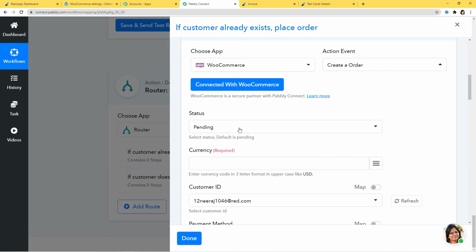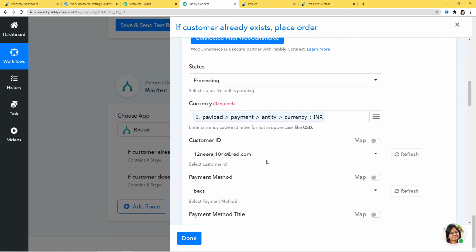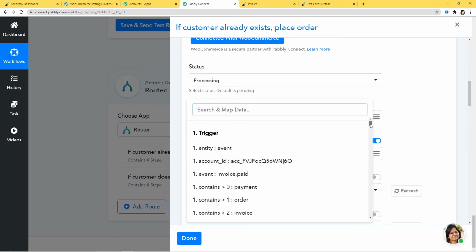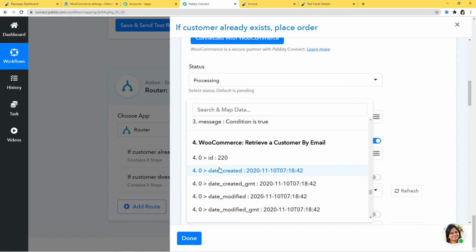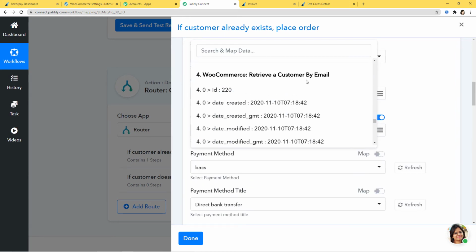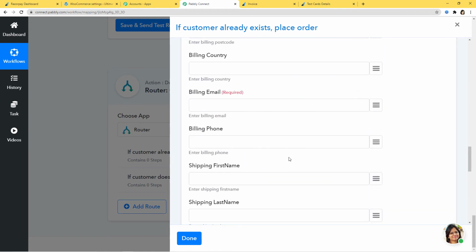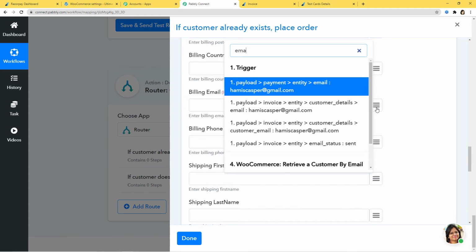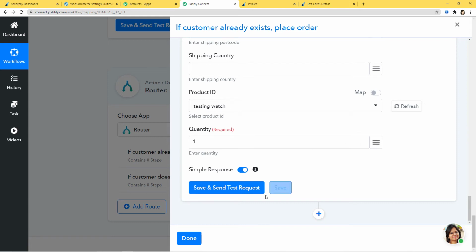Okay, so here you can see status is pending. I'll make it processing first. Currency. I'm going to map the currency. Currency is INR. Okay, customer ID. Here we have to map the customer ID that we retrieved from the fourth action, that is the fourth API. So I'll just map it. I'll go down, and if you come here, you can see this ID over here, the retrieve a customer by email one. Okay. Payment method title, all this is not required. Email, we'll just map the email. Okay. Quantity, I'll put it as 1. Save and send test request.